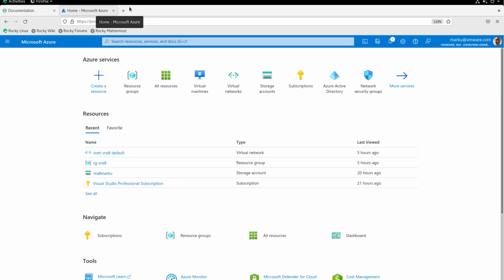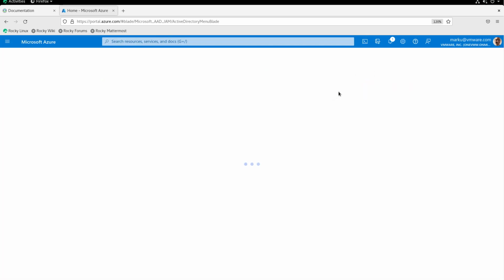Okay, so the first thing that we're going to do is the configuration inside Microsoft Azure. So from the home page here in our portal, let's head over to Azure Active Directory.